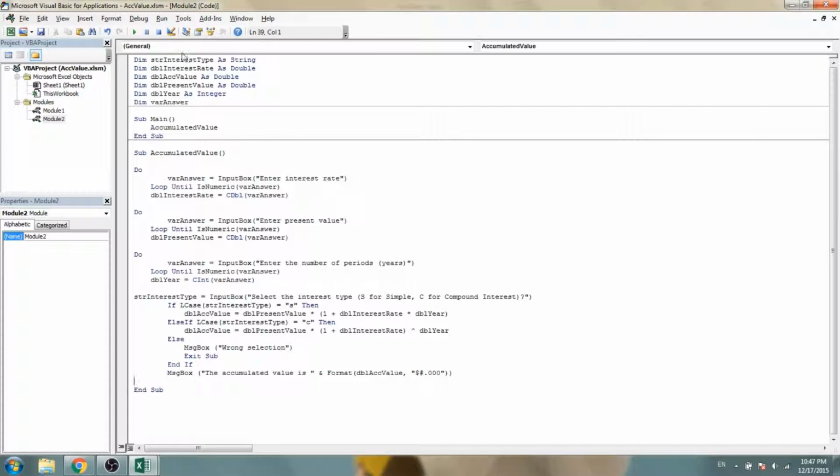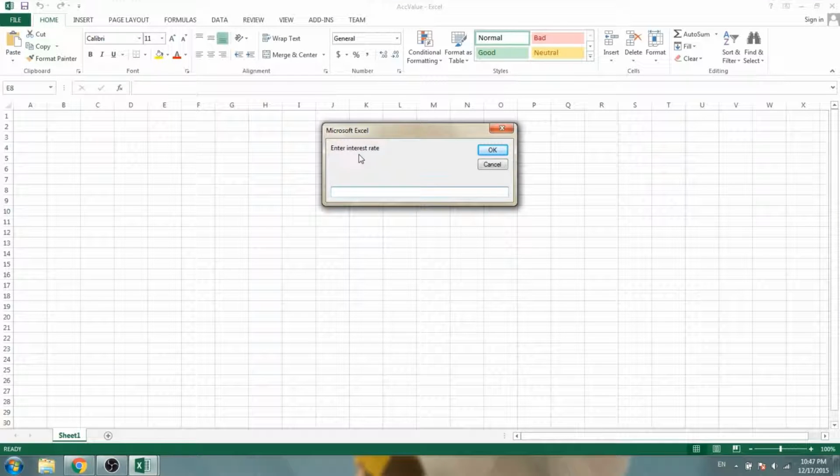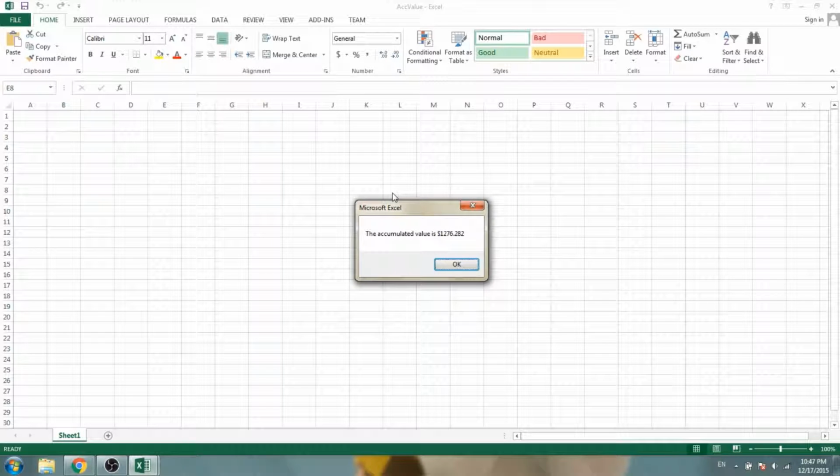So now I will show how we run this module 2. So click the run button. We need to enter the interest rate. Let's see, we have 0.05. And for the present value, let's see, we have 1000. And the number of years, let's see, 5 years. And we will choose the compound interest rate. And we can see the accumulated value as the answer here is this.